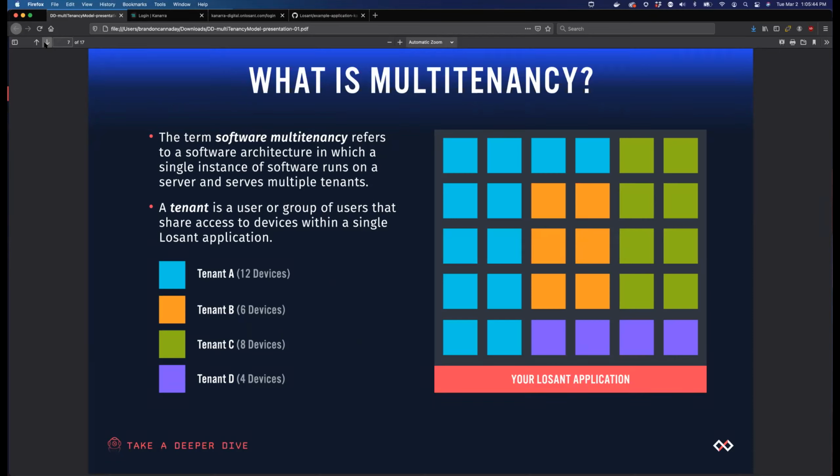And from the highest level, it's really thinking about a single instance of your software serving multiple tenants. And what a tenant is can change based on the type of application. Most of the time within Losant, that second bullet point, a tenant is a user or a group of users. That group of users could be a company, one of your customers, and they're all sharing access to their specific devices within a single Losant application.